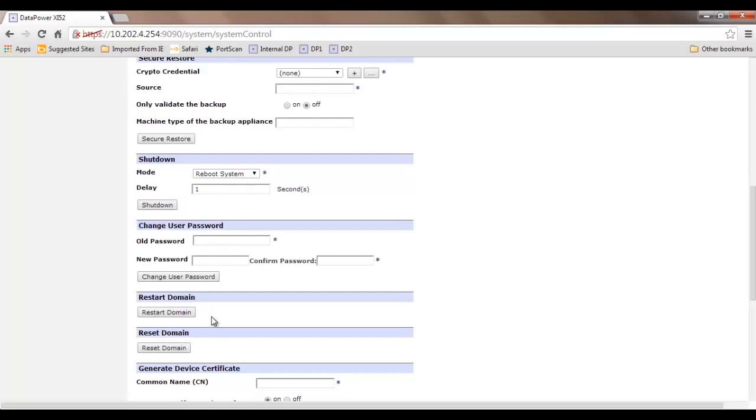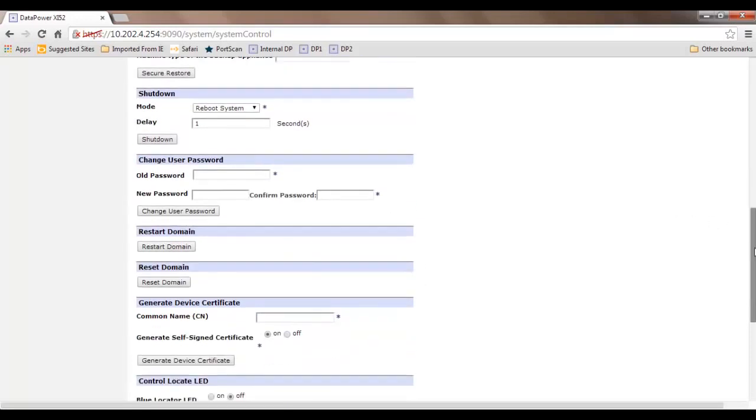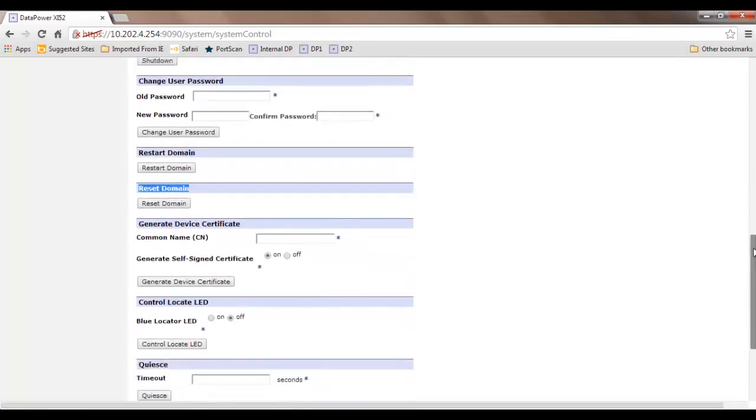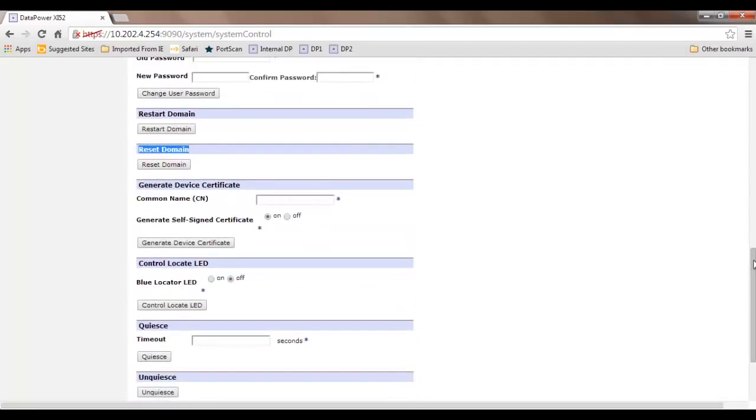Restart domain is something where you can restart a particular domain, and restarting that domain only affects that domain. So the DataPower appliance as a whole is not restarted, only that particular domain is restarted. Reset domain, be careful about it, because it will reset your entire configuration of the domain. So your domain will be like when you first created it, without any configuration. So this is reset domain.